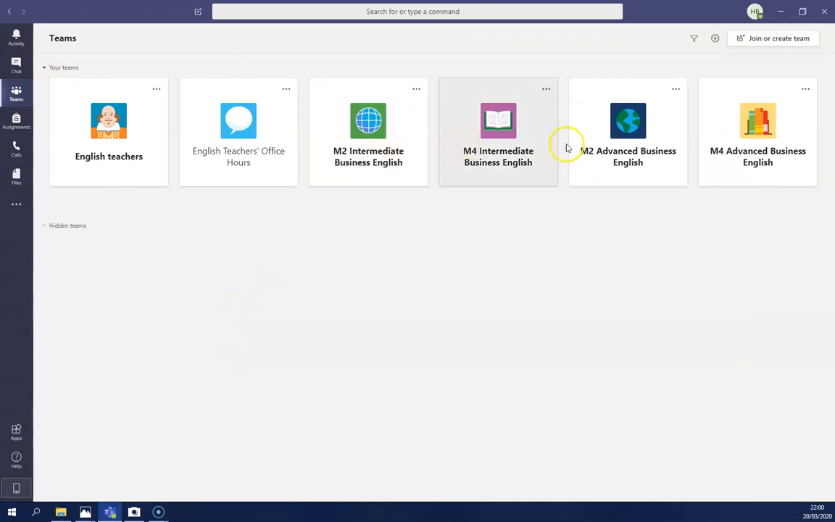So we've got our 4 classes here: the second semester intermediate, and the 4th semester intermediate, and the 2nd semester advanced, and the 4th semester of advanced. And so here's where the students get their classwork. We have English teachers' office hours, and then we have another team that's just for the English teachers, and here's where we have our lesson planning documents, and we have other conversations here about organization and things like that.